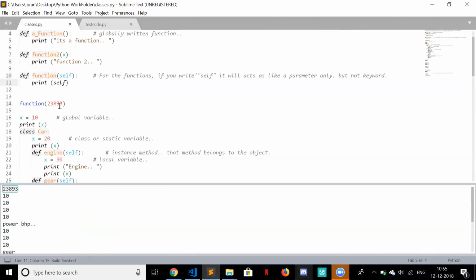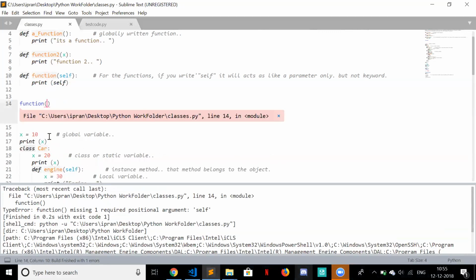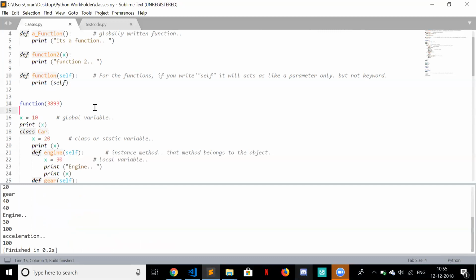See, if I don't pass it, there is an error. So self is not a keyword for the function. Self is a parameter. That means you must pass an argument to satisfy the function. Right? Does it go, guys? But if it is a method, if you're writing self, that means it is not a parameter. It is a keyword. There is a special meaning for that. It always refers to the current object.